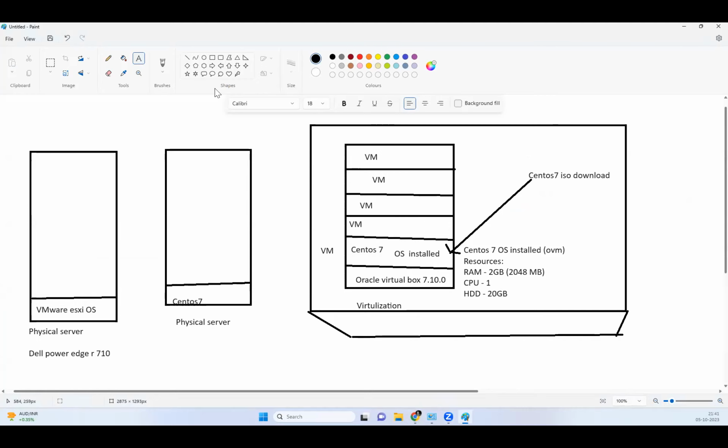Once we install VMware on the physical server, we can install the virtual machines, and we can use them for non-production, production, QA, or pre-prod environments. All of these are called virtual machines.